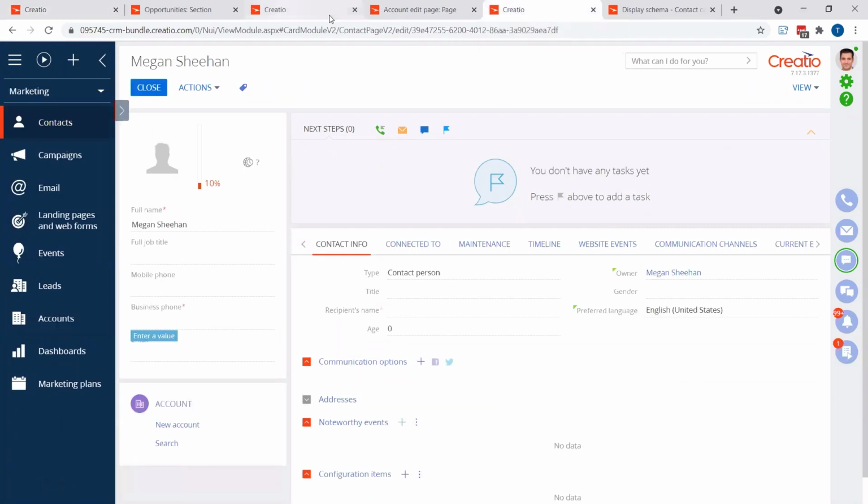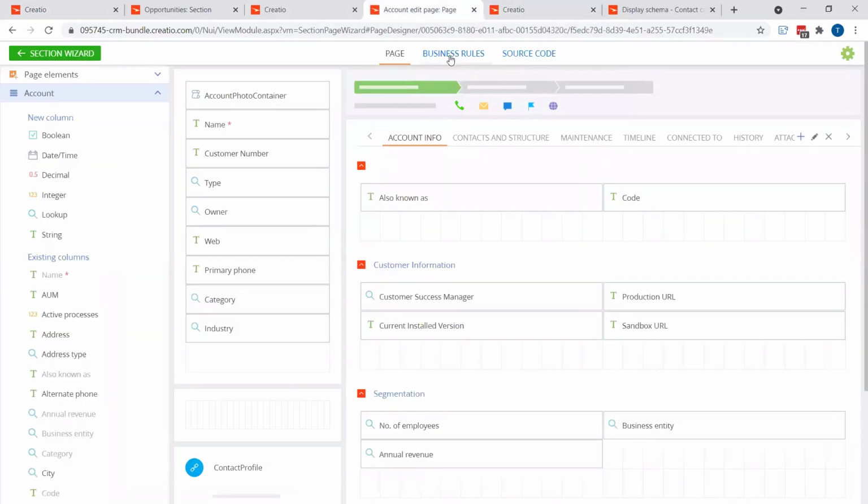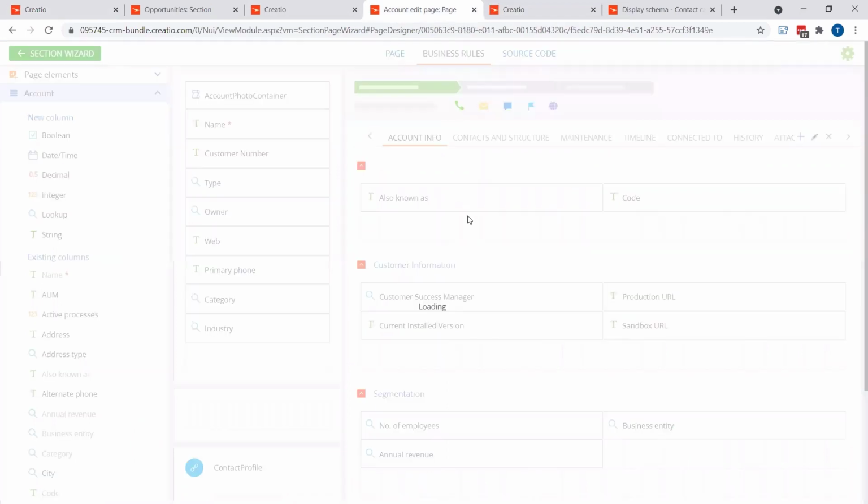The second one we're going to do is showing some elements in the accounts page. I've already pre-opened this for us, again by going to an account record and then opening the section wizard to go into the business rules. I would have already clicked into the business rules tab, but I didn't quite think about that. So we're going to have to wait for it to load for a moment here.